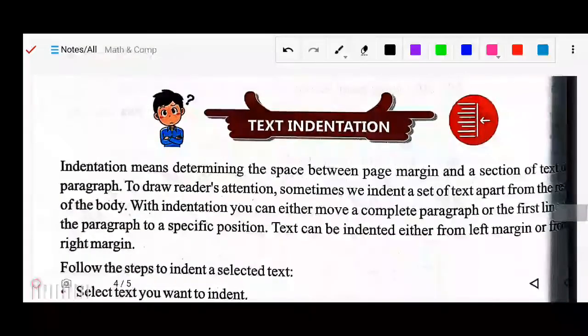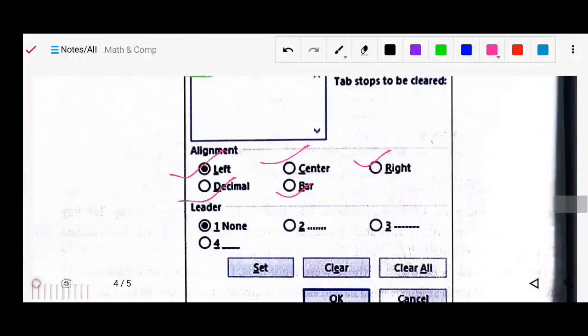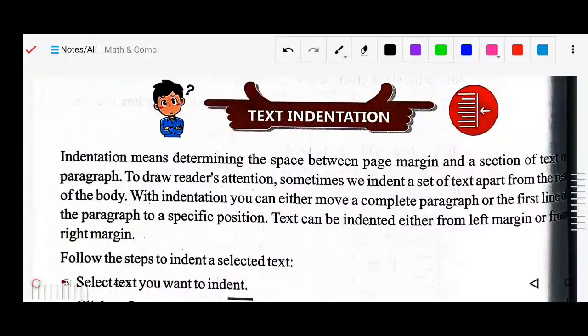Now next we have text indentation. This is how you can indent your text. Text indentation is the space between the page margin and a selection of text or paragraph. Means the space from your page margin to the selected text or paragraph.